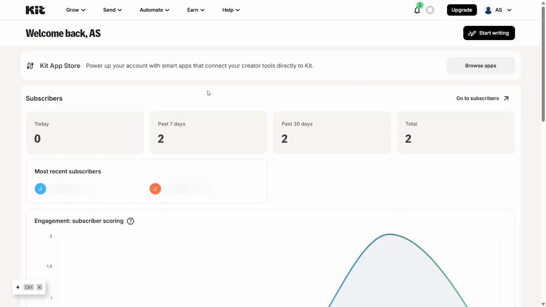In today's video, I'm going to teach you how to link ManyChat with ConvertKit. We're going to walk through this process step by step. So by the end, your ManyChat account will be connected to your ConvertKit account and ready to share subscriber data automatically. First, let's start inside ConvertKit.